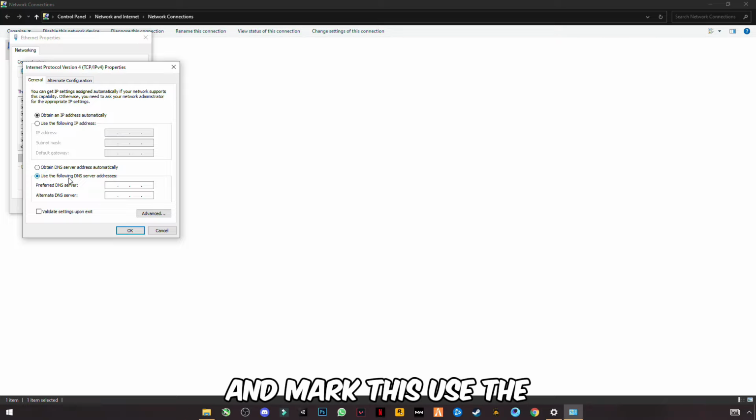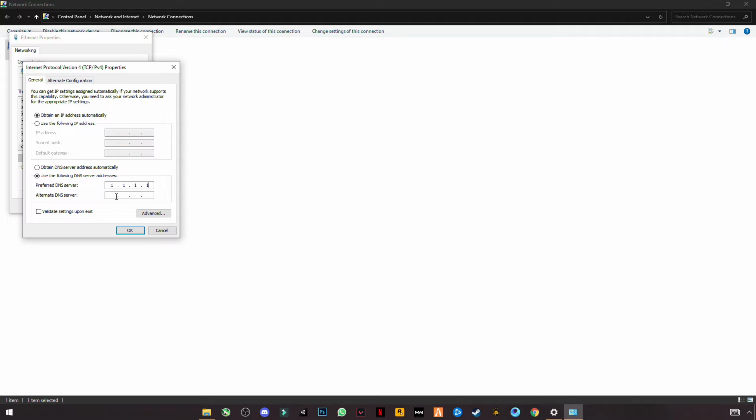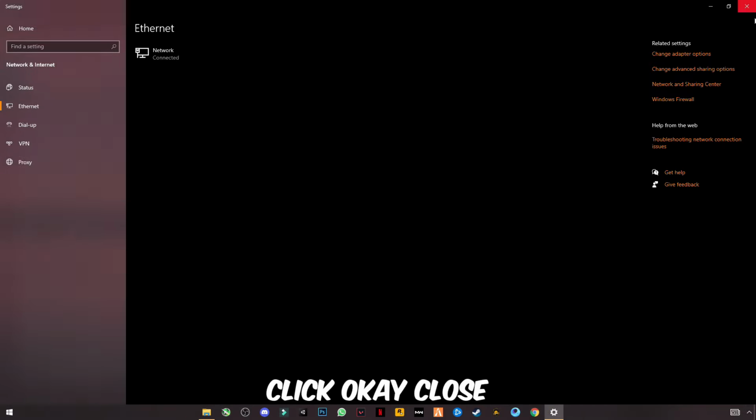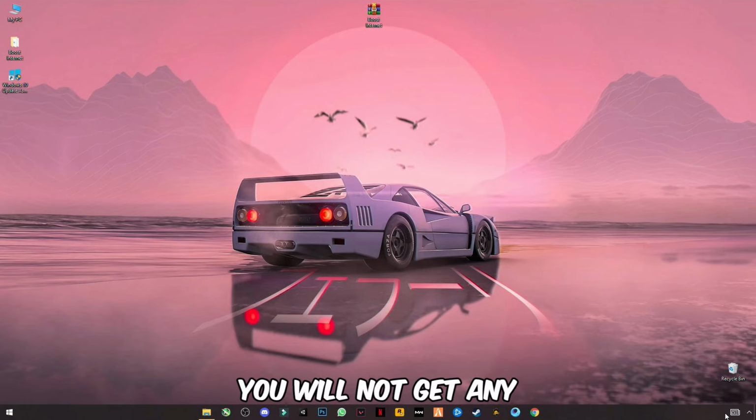And mark this: use the following DNS server, and type 1.1.1.1. Again 1. Now 1.0.0.1. Copy this number, click OK, close. Now you guys have to run your game and hopefully you will not get any delay or any packet loss.